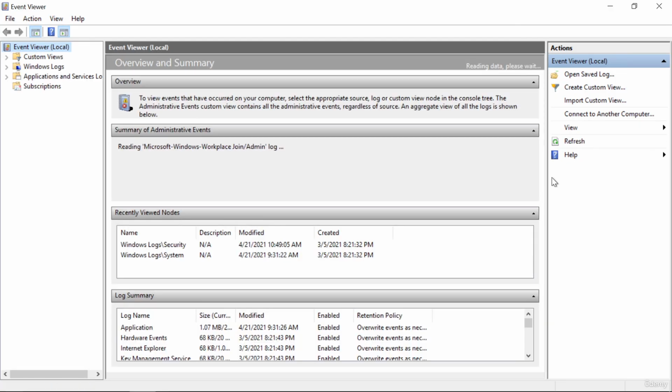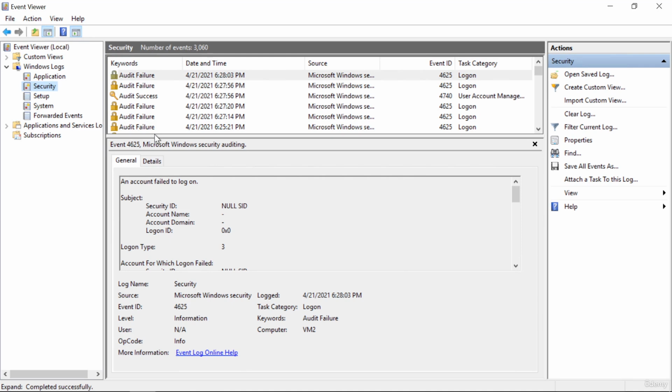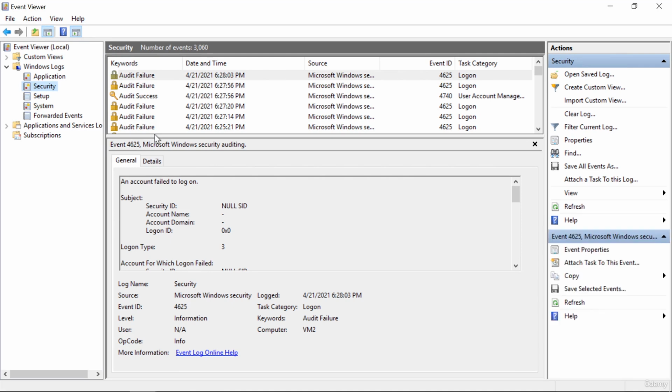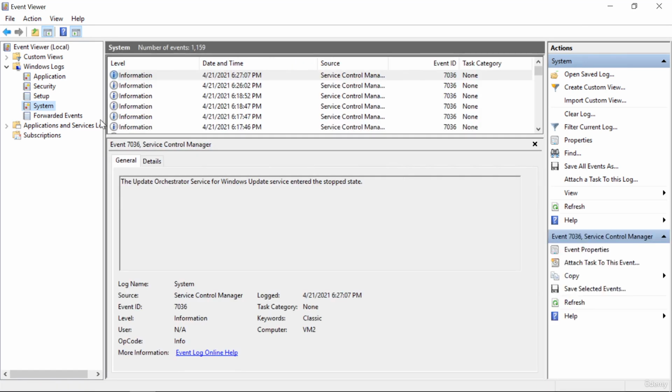Now, if you've managed Windows hosts in the past and done this type of thing, it's going to look and feel the same. Not a lot has changed here in Server 2019. Over on the left, I can expand Windows Logs, and I've got the standard categories, the application log, security log, which is where you're going to see things like logon failures. You're going to have a system log, which is for pretty much anything that happens in the Windows OS.